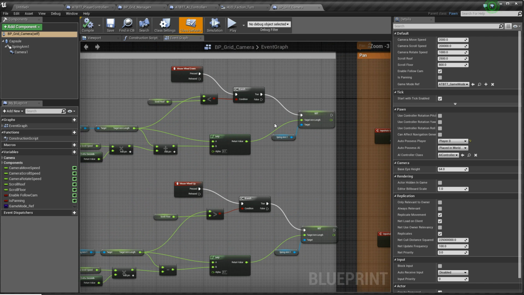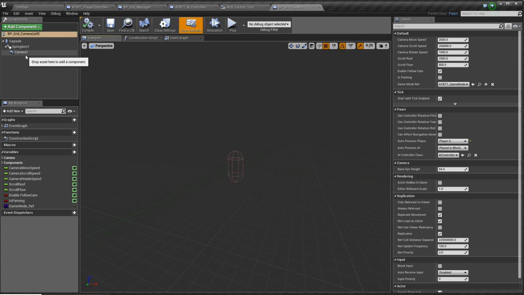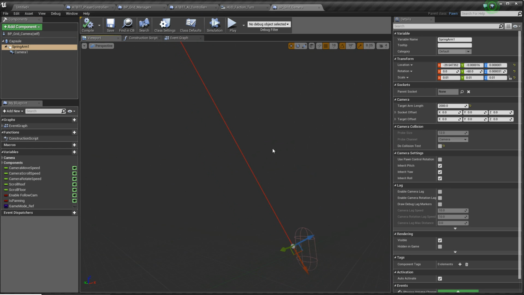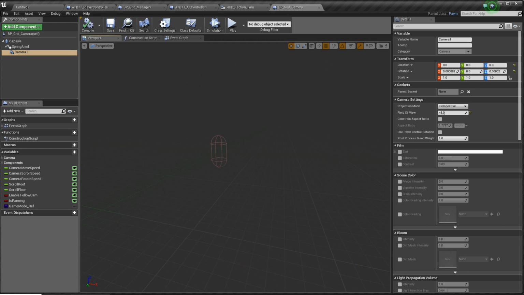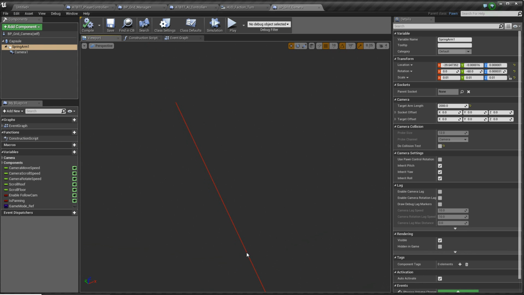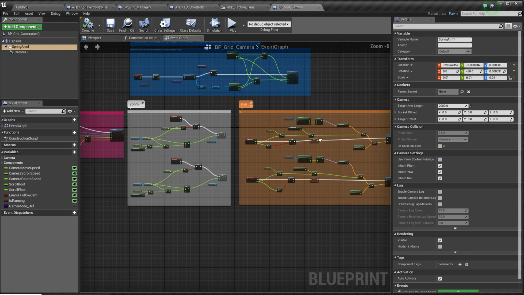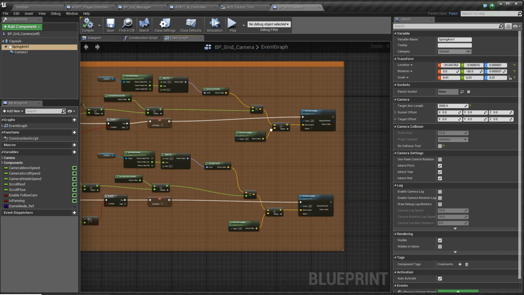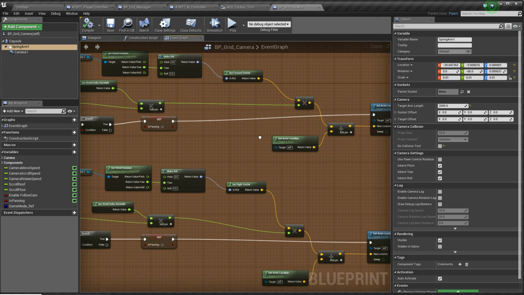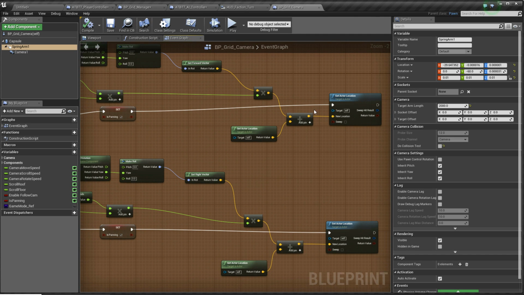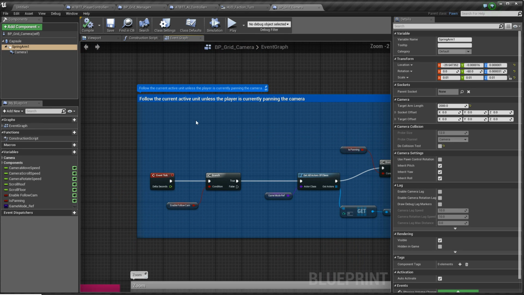When you zoom, when you scroll, then you set the length of the spring arm. You can see here that there's a spring arm above the actor itself, and on top of that spring arm is a camera that's looking down. So when we zoom, the length of this spring arm is shortened or becomes longer. So that's what happens here in the zoom. And in panning, we simply set the location of the grid camera.